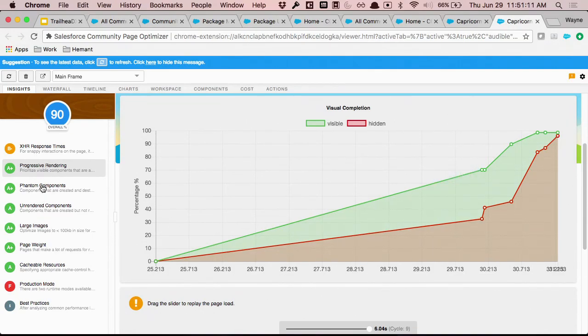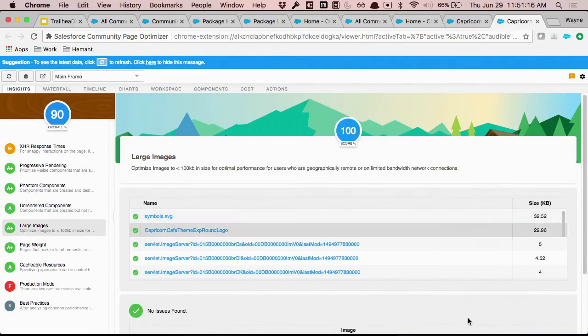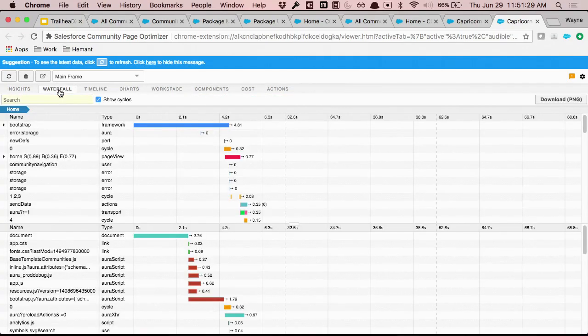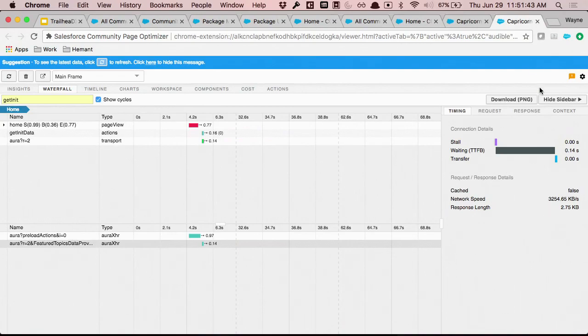Similarly, we have different rules which help you optimize, things around large images. You can see actually which image it is, and if you see an optimization opportunity, you will see an optimized image right next to this that you can download and then upload into your community. There are other features in here, so you don't need to switch between DevTools and our plugin. You can look at the requests going through. You can quickly find something you're looking for. Let's say you're looking for some particular get init data method. We'll help you quickly narrow it down, and you can see the details around it.